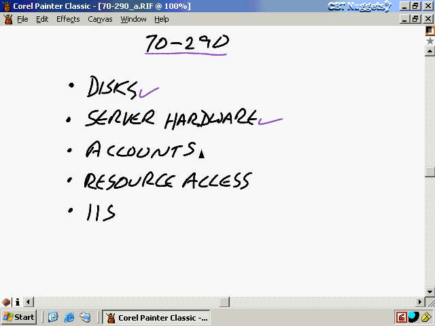We also take a look at how to work with accounts. This relates to user, group, and computer accounts. And we took a look at not only how to create them, but how to automate their creation so that if you've got a whole bunch of new users coming in, like you might have in a university or something like that, you can create a batch of new accounts very easily and very quickly.